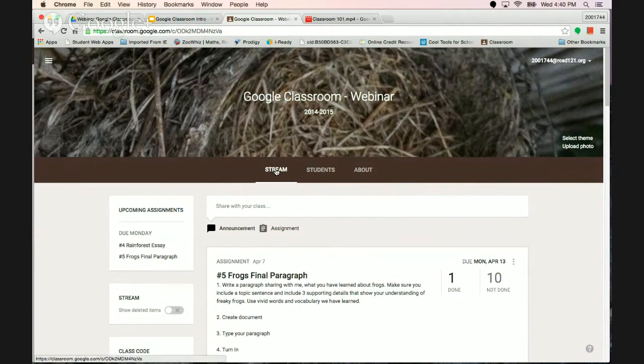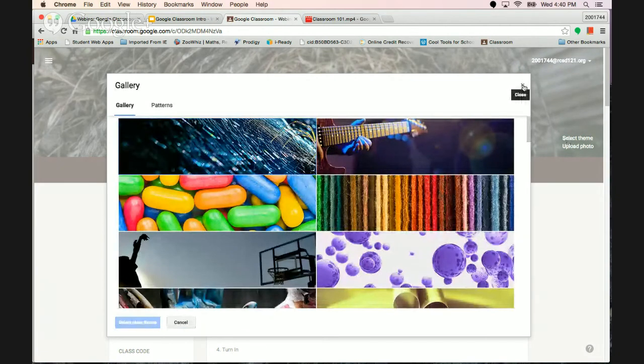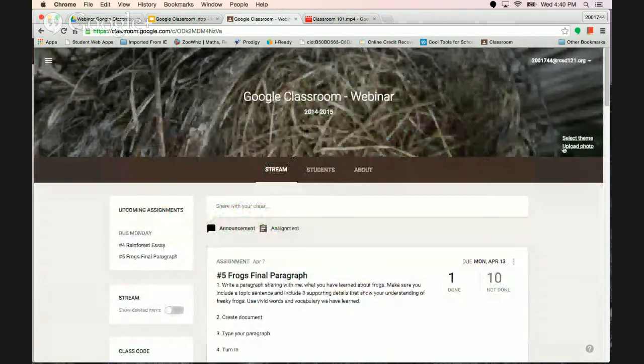So again, as the teacher, you're going to see your 3 tabs: your stream, students, and about. And also in the far right, you can see that as a teacher, you can select a theme. They have a lot of already created themes, or you can upload a photo. This one is a bird's nest from a picture I had. You could have your group of students right there, a picture. It is nice to customize that look and feel, so students can easily identify your class. Only the teacher can make those changes.